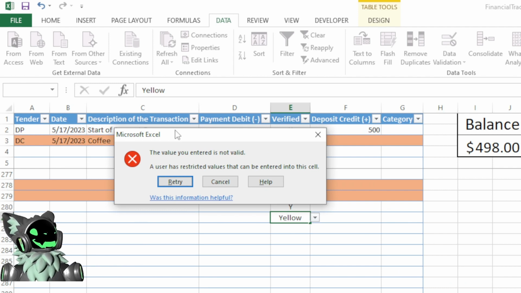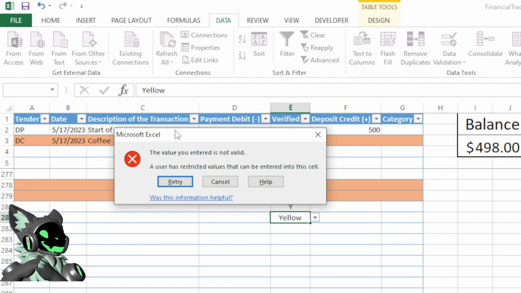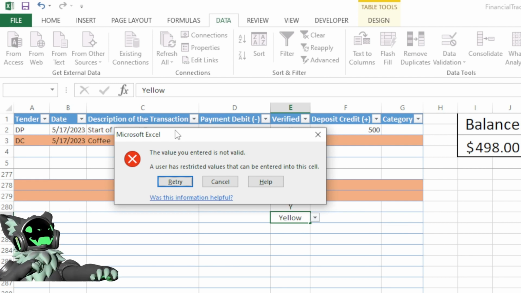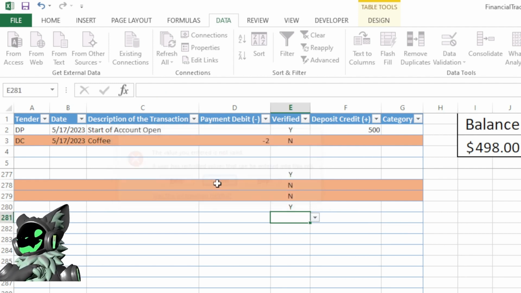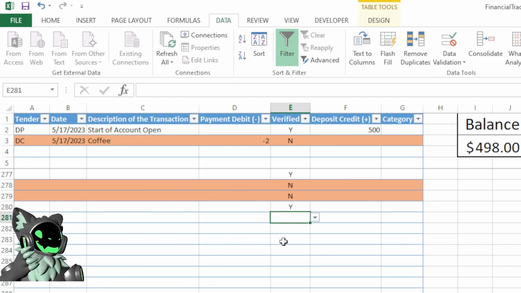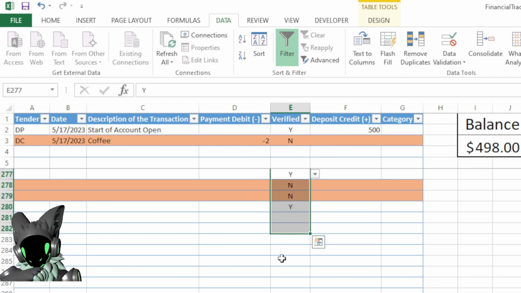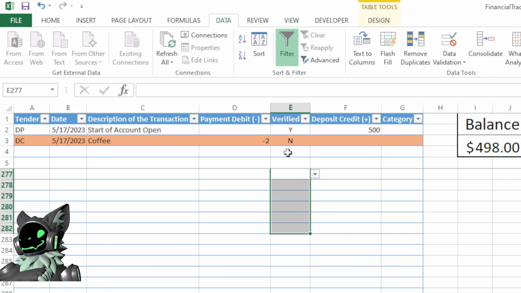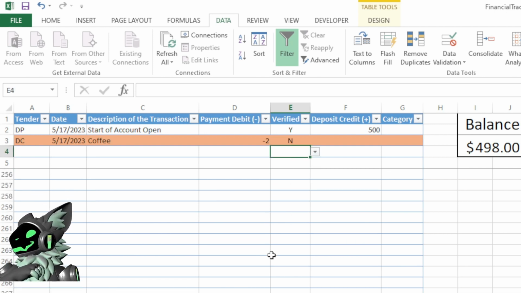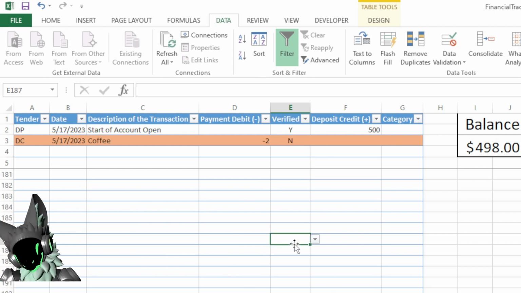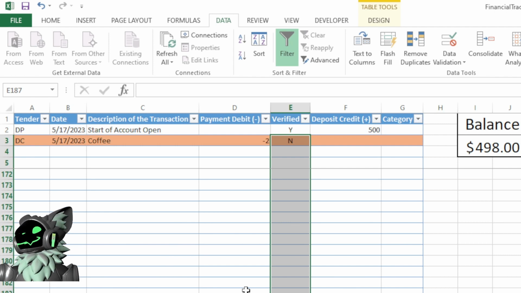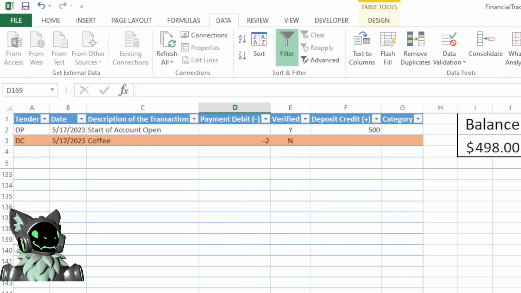So the value entered is not valid. A user has restricted values that can be entered into the cell. I did it for the whole column. So if you click cancel, it just clears out what you typed. So I'm going to clear those out. Okay, so now that we know that we can only ever type those, I'm going to shoot us back to the top. Grab the handle here.